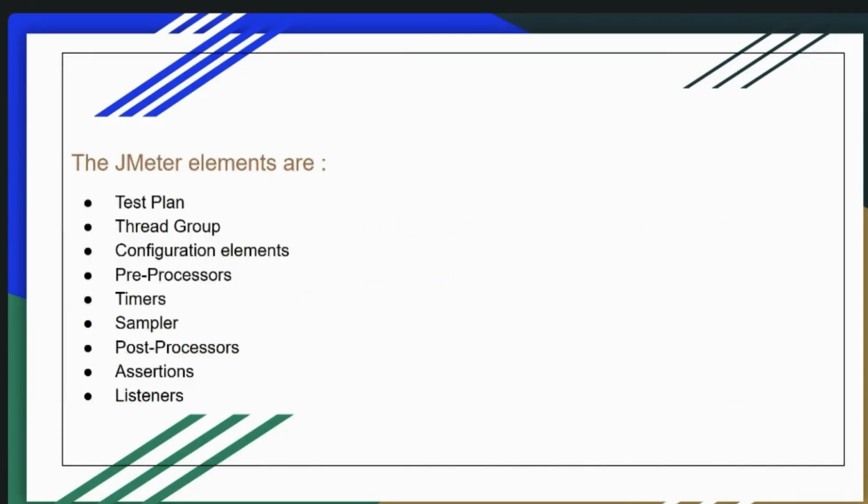So the major components of JMeter are the test plan, the thread group, the configuration element, preprocessor, timer, samplers, post processor, assertions, and listeners. And this is the execution order. In this order, the complete testing will complete. So it will start from a test plan.